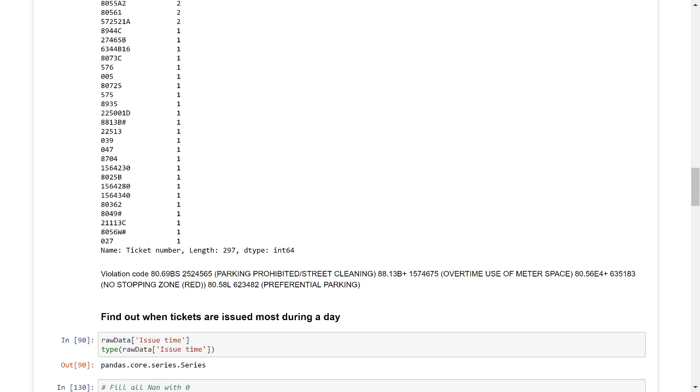And then the third one is actually no stopping zone, so red zone. Actually, I'm kind of surprised that this is the third most issued citation. So people just park in a red zone and they just get a ticket. And then the fourth one is the preferential parking. So I assume this is perhaps handicap parking. So maybe you park at a handicap parking slot without a permit.